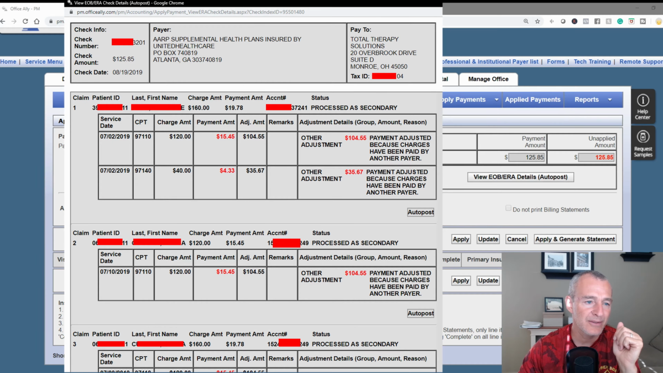Now here is where you guys won't be able to see it, but there's the patient's name. We've got the patient's account number, the total amount charged, the total amount paid. This was processed as a secondary. This patient happens to have Medicare as a primary. You can see the CPT codes, the date of service. You see everything that's here, and you see the reason codes or adjustment details.